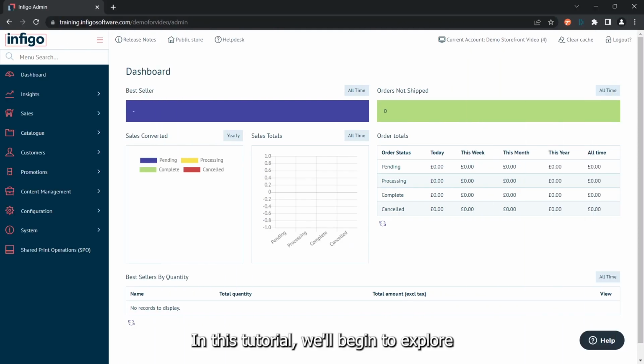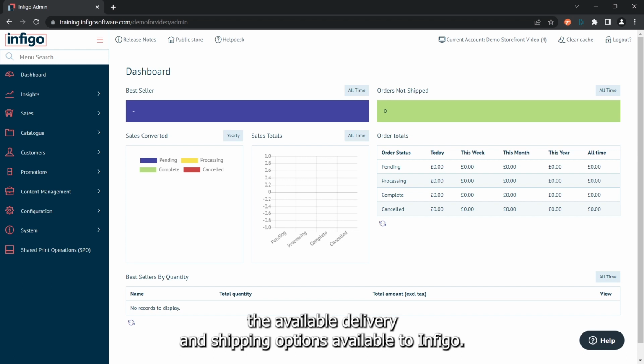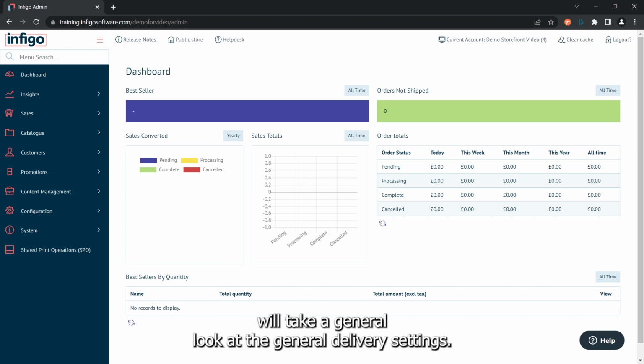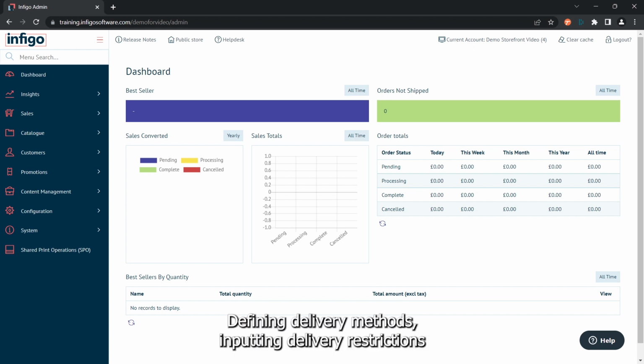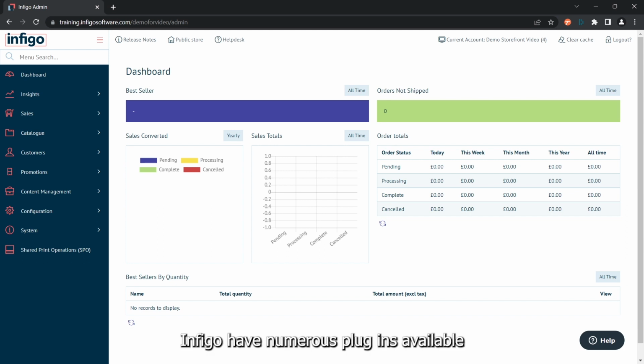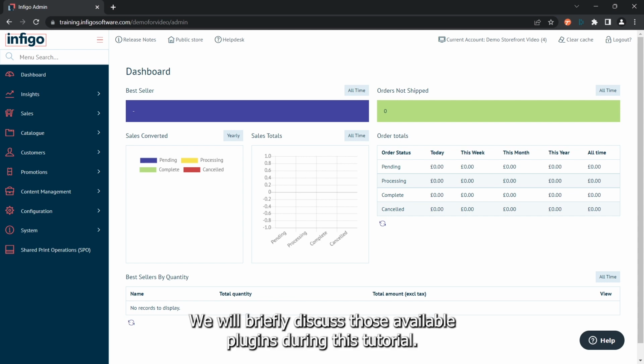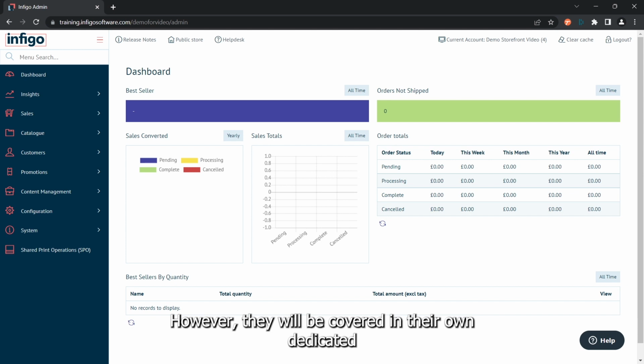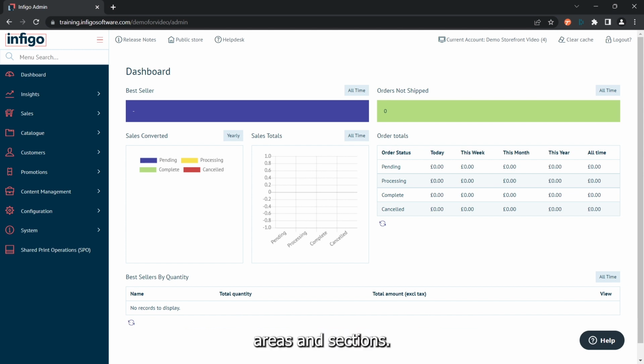In this tutorial, we'll begin to explore the available delivery and shipping options available to Infigo users. We'll take a general look at the general delivery settings, defining delivery methods, inputting delivery restrictions, and delivery computation. Infigo have numerous plugins available linking to global delivery and shipping companies. We will briefly discuss those available plugins during this tutorial. However, they will be covered in their own dedicated areas and sections.